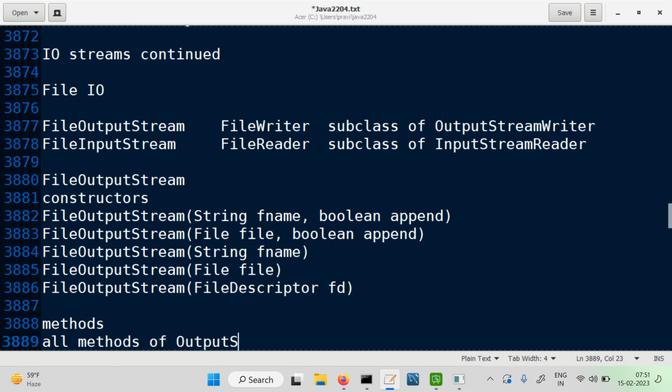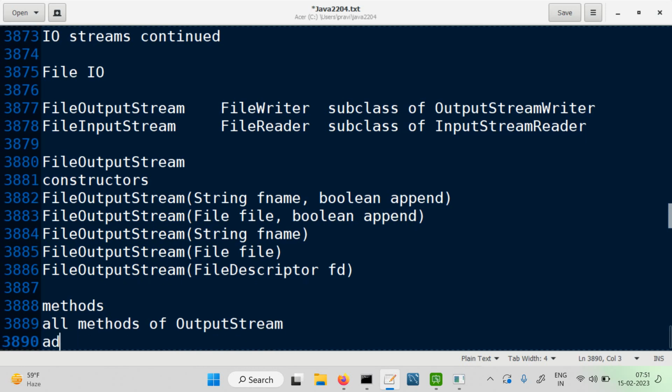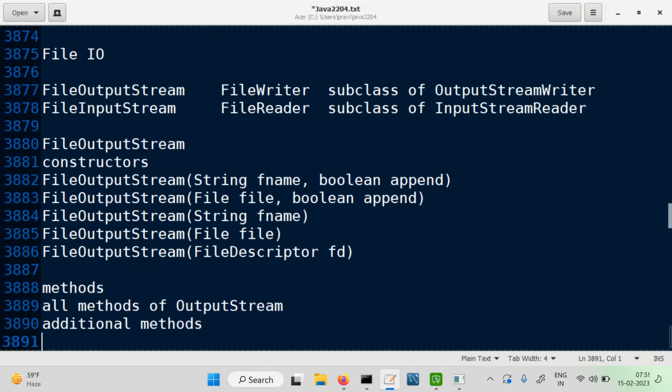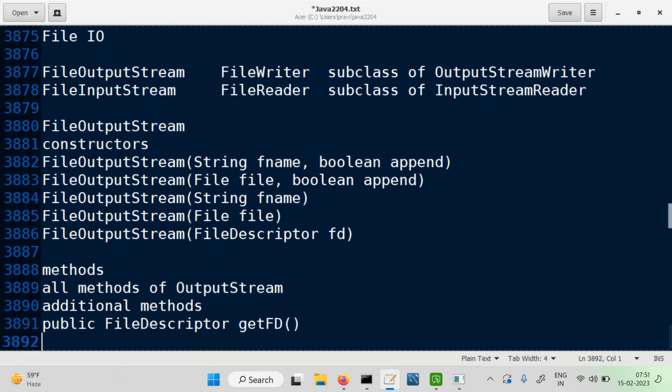This is output stream, yes, so we'll have all methods of the output stream. Additional methods: there's one method to return a file descriptor. Since you have opened a file for output, it has a file descriptor, so we have a method called getFD to return that file descriptor.